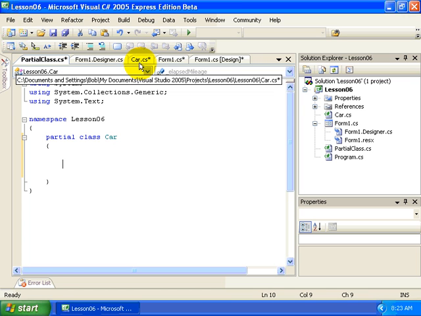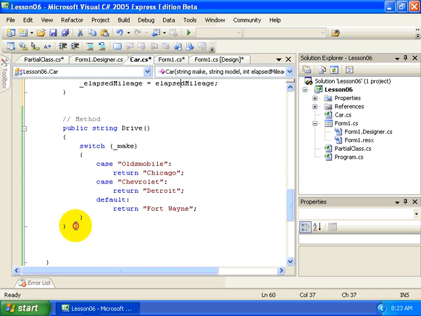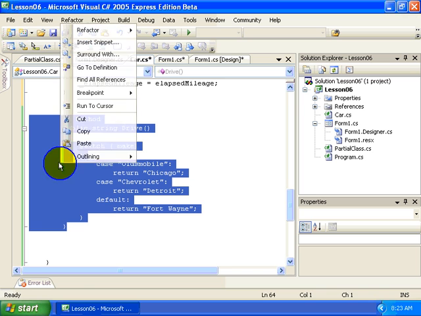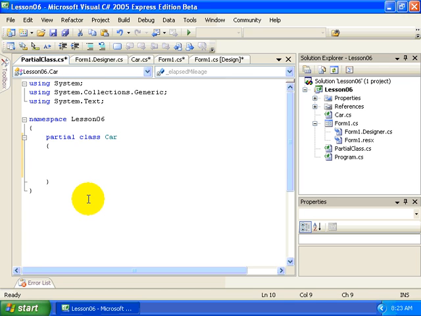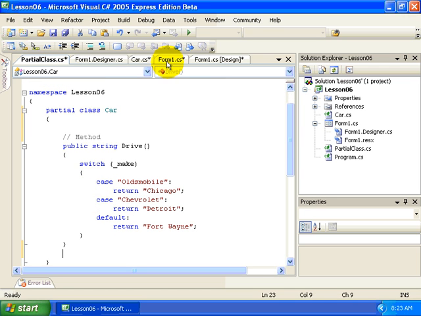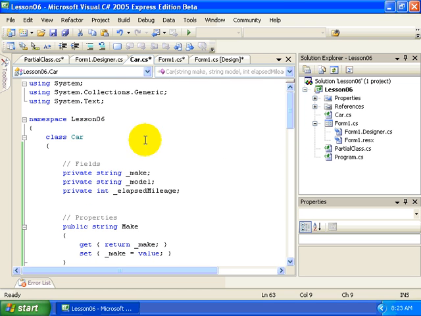Now let's go back to our car.cs file, and what we'll do is take our method, we're going to cut it from here, and we will paste it into our new partial class.cs. And let's go back to the car class, and we need to make one more modification. That's to go and change this also to partial class car. Okay, so all we've done is just split our car class into two different files.